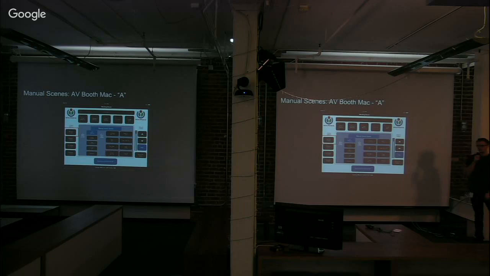AV booth Mac A is the Mac Mini in the rack. The Apple TV is the Apple TV in the rack. Rack HDMI K is in the rack. And then we have our stage camera right here and our audience camera. So it's pretty simple. You press what you want to send to, and then you press what you want to send.